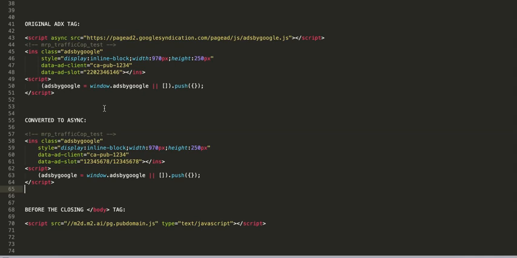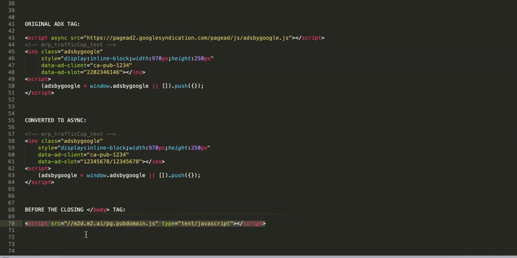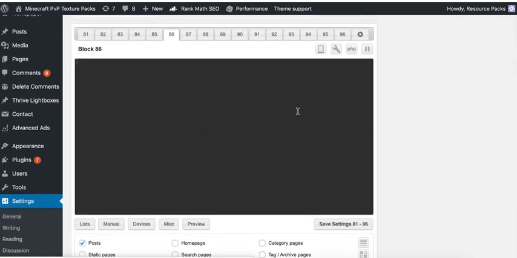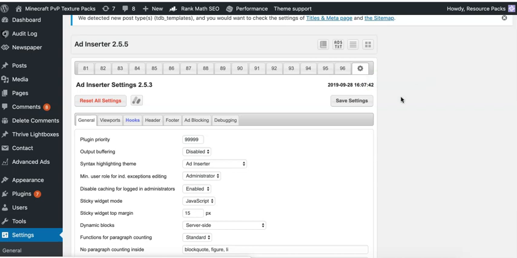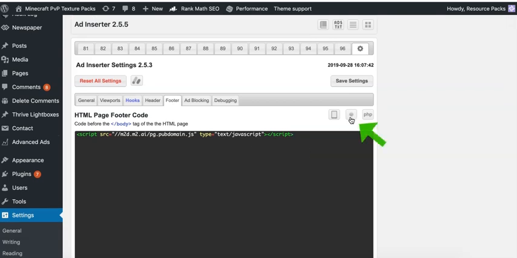Next, your Monetize More account manager will also give you a script that you will need to deploy before the closing body tag. Still on Ad Inserter, you have that option by clicking on this gear icon, click on Footer, and deploy it in there. If you do this, make sure you turn it on. Once done, you can go ahead and click on Save.